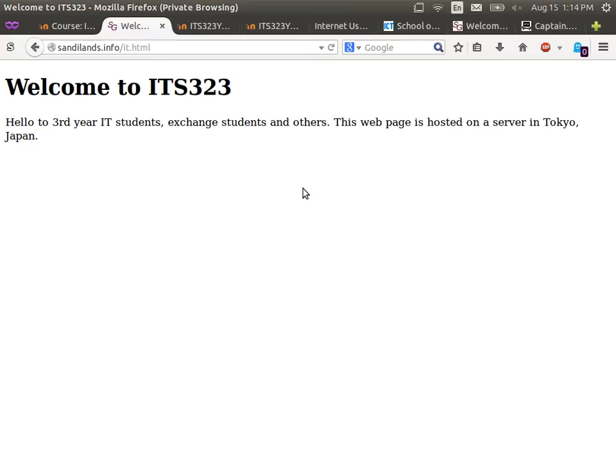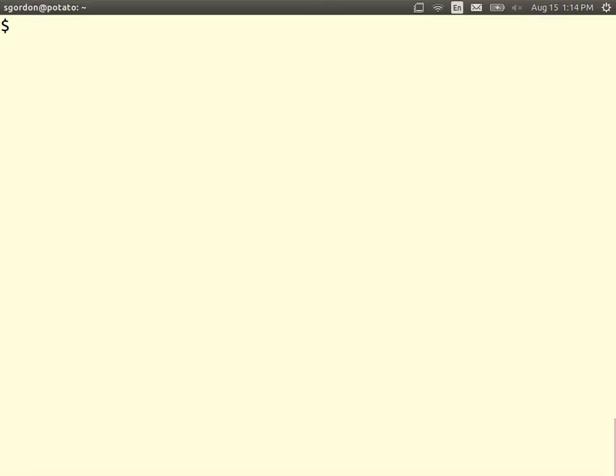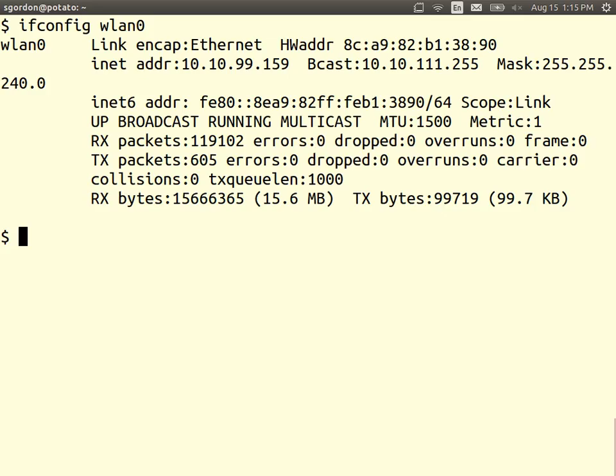What's the IP address of my laptop? Anyone? Let's have a look. On my laptop, to see the IP address, it's my network interface. IF is short for interface. So to see the configuration of my wireless LAN interface, I use this command. You don't have to know the command. And I see a lot of information. I know that's the IP address for my laptop at this point in time: 10.10.99.159. Okay. What does it mean?